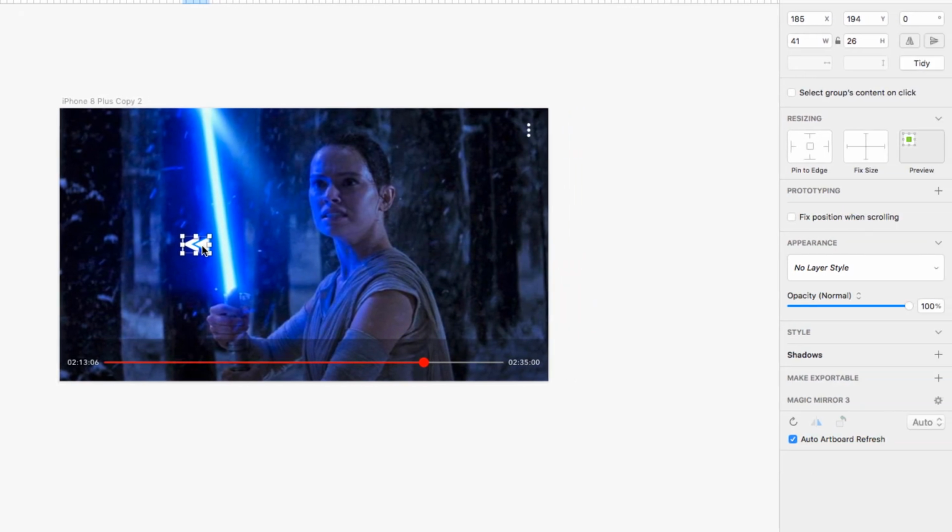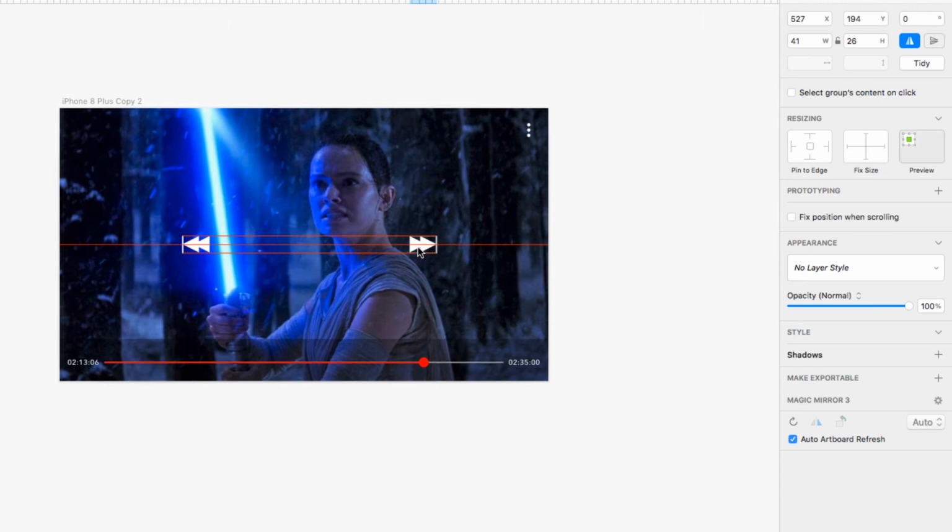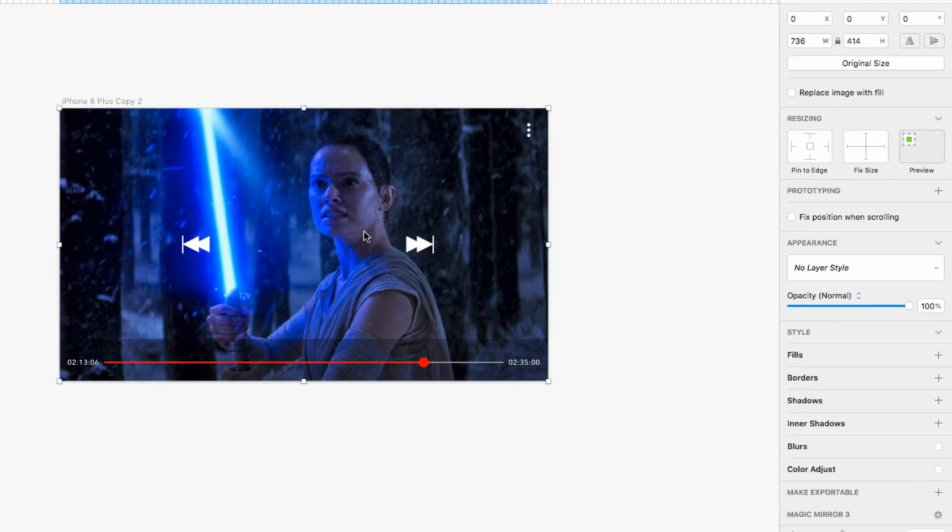And we'll duplicate that. So I'll hit Command D. Grab the whole thing. I'm going to flip it and then use the arrow keys on my keyboard. Bring that over here. Voila. And we're also going to need a play button.